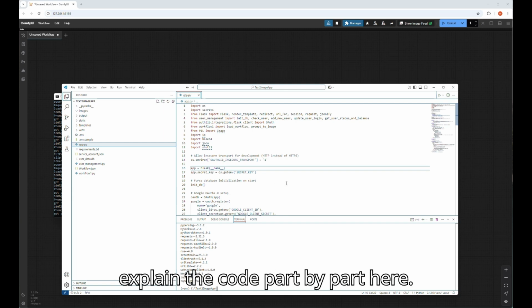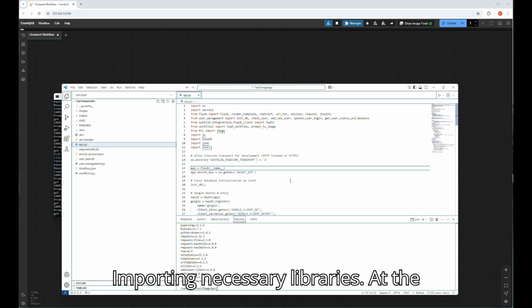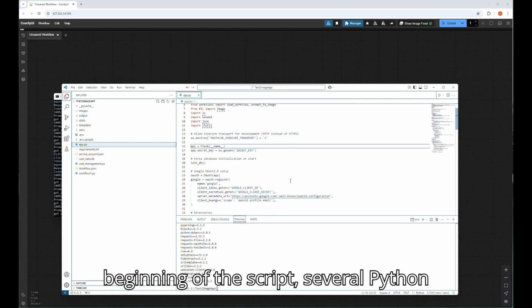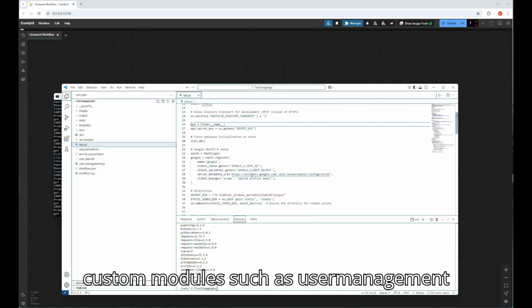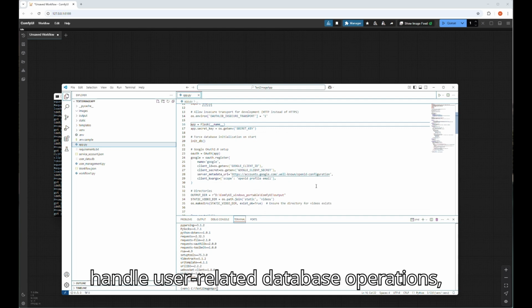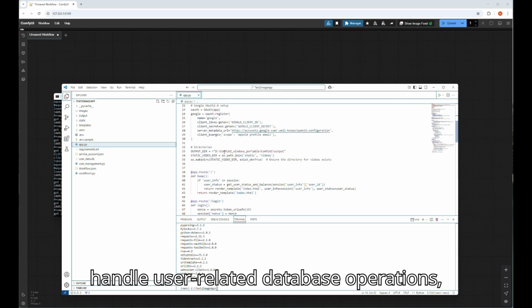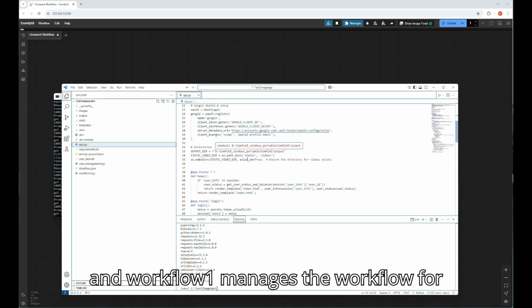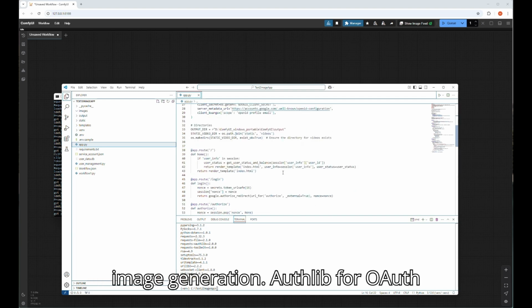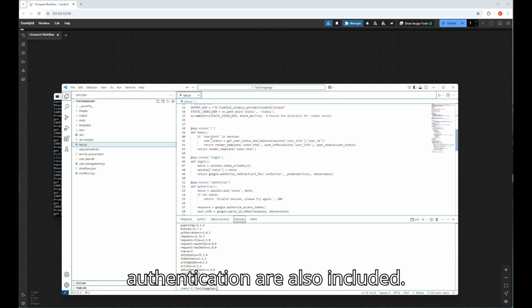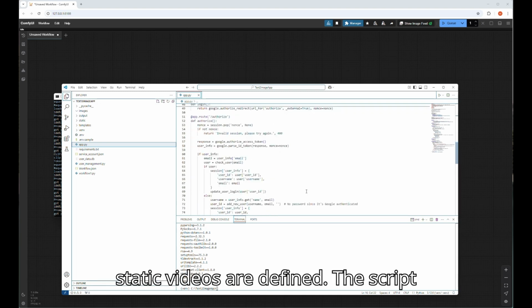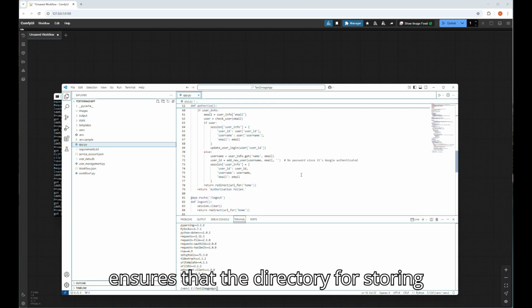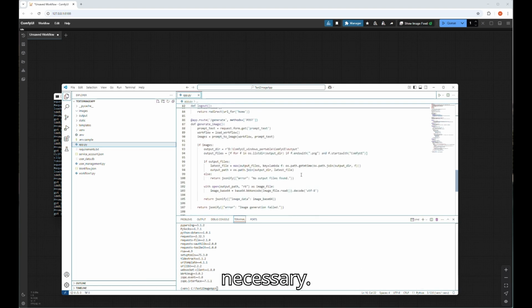I will explain the code part by part here. Importing necessary libraries. At the beginning of the script, several Python libraries are imported. Additionally, custom modules such as user_management handle user-related database operations, and workflow1 manages the workflow for image generation. Authlib for OAuth authentication is also included. Directories for storing output images and static videos are defined. The script ensures that the directory for storing videos exists by creating it if necessary.